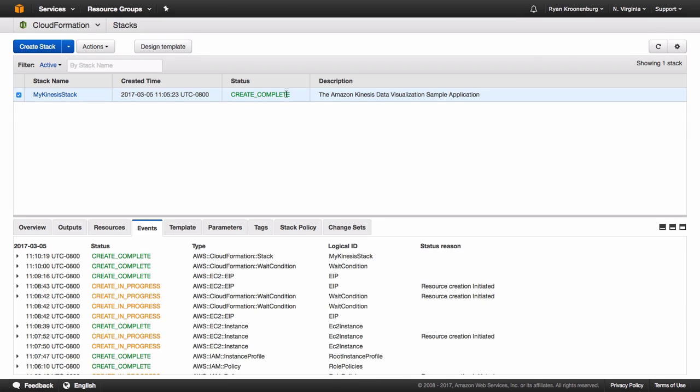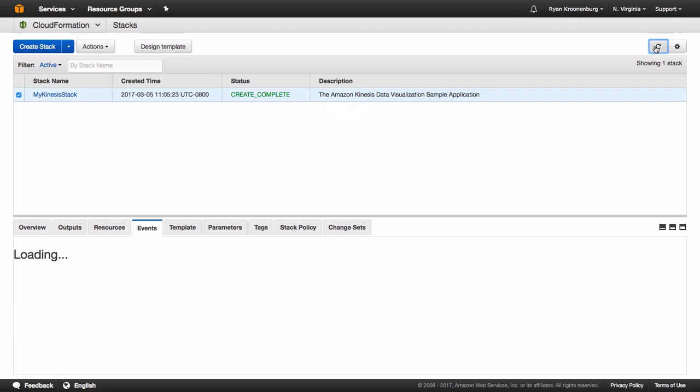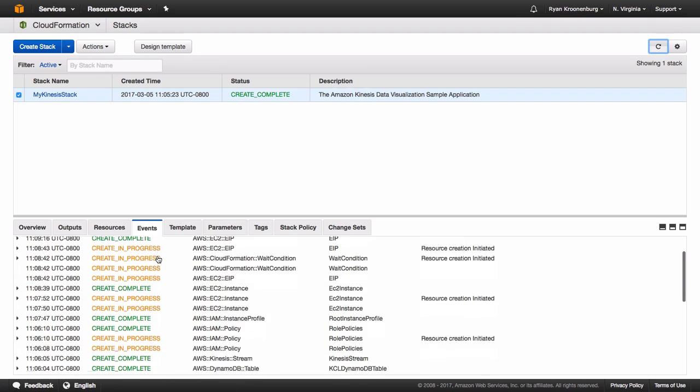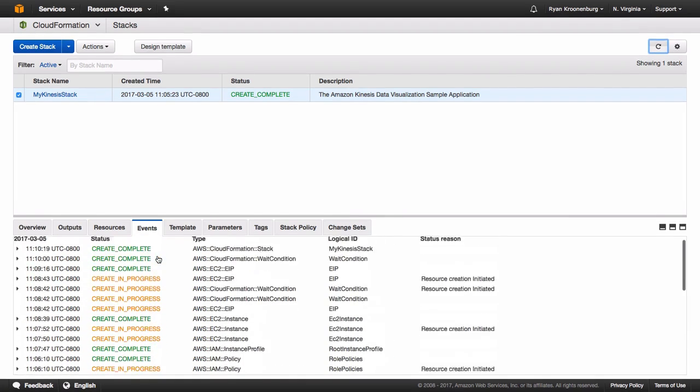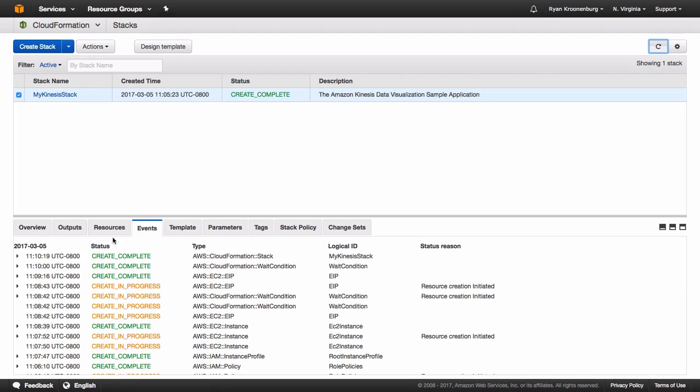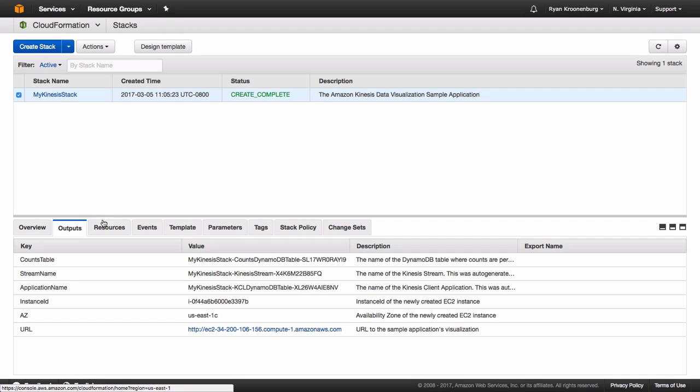Okay, so it says my status is create complete. If I just hit refresh and click on events, I can see all the different events that have happened within that stack. Now we want to click on outputs, and it's giving us a URL here. This URL is essentially both our data producer and our data consumer. So it's artificially creating the data, feeding it into Kinesis streams, and then connecting back up and taking that data and consuming it.